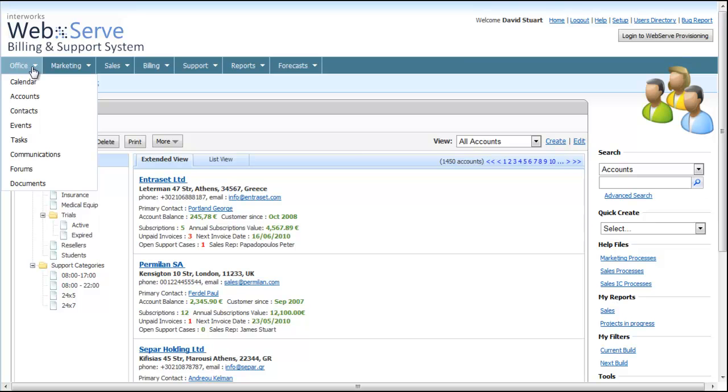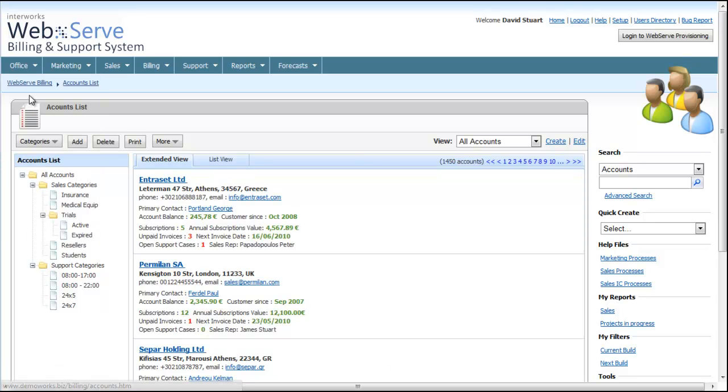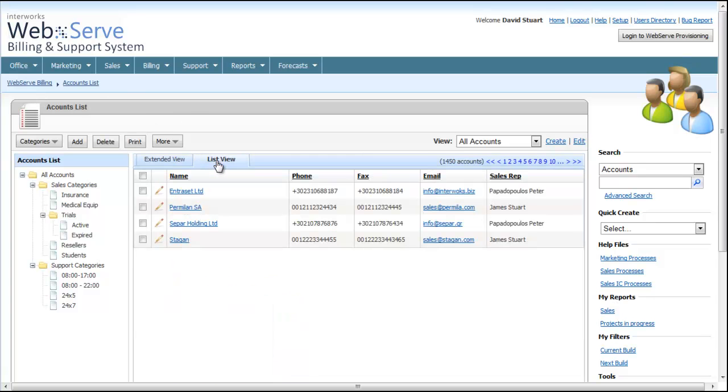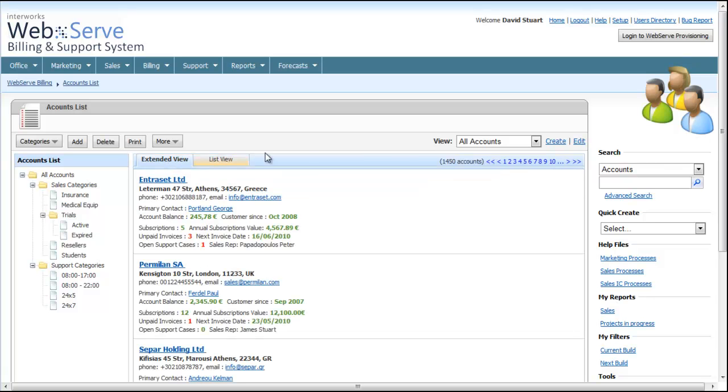By clicking on the Office module, Accounts, we can see the list of the accounts that we have stored in our database. We have the option of a detailed or a list view. By default, the system presents the recently viewed accounts. We can select another filter or the filter we have created. There is the option to categorize account for better management. In the detailed view, we can briefly view the current status of the customer and immediately take action if required.